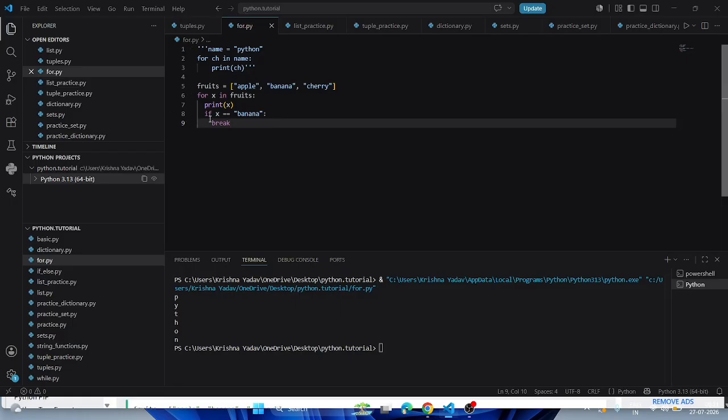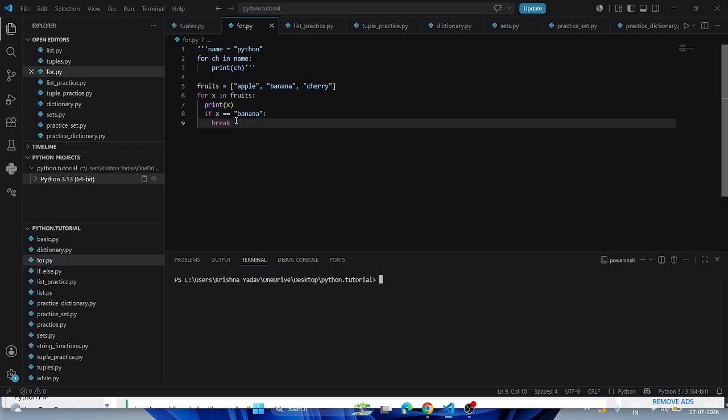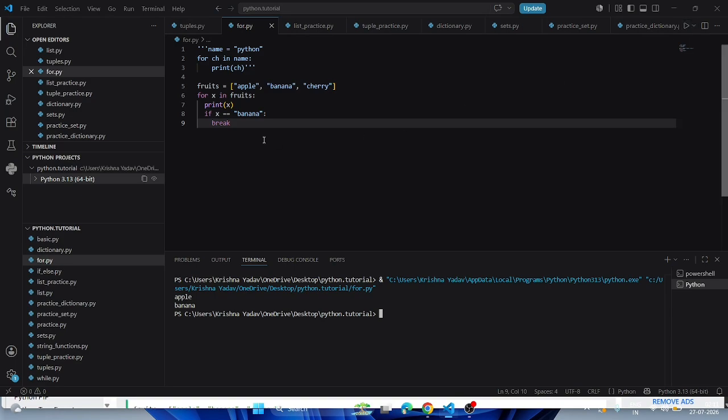Here again, if x is equal to banana, then break. It means it will exit from the loop. When it comes to banana, it will exit from the loop. Here you can see apple and banana, because it is a double equal, it means when it comes to banana then break the loop. Why is cherry not printed? Because we have included a condition that if x is equal to banana then break the loop.